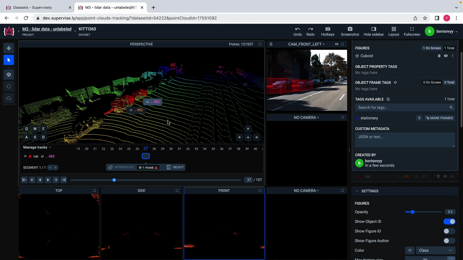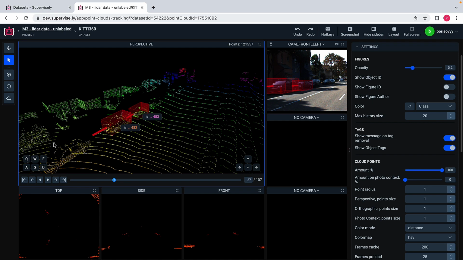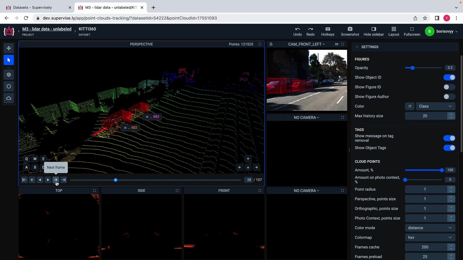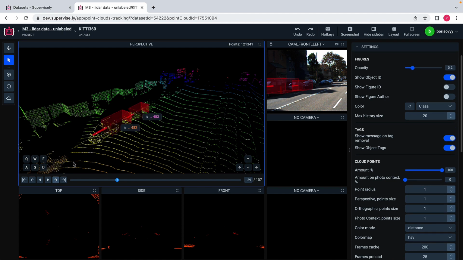And maybe what I would like to do next is to copy paste these cuboids on the next frames. So I just can press Ctrl C. Oh, I have one object selected, so I just copied this selected object. Let me deselect it, press Ctrl C, so I copied two objects. And then I will move to the next frame and just paste them. And let me do that for one more frame.